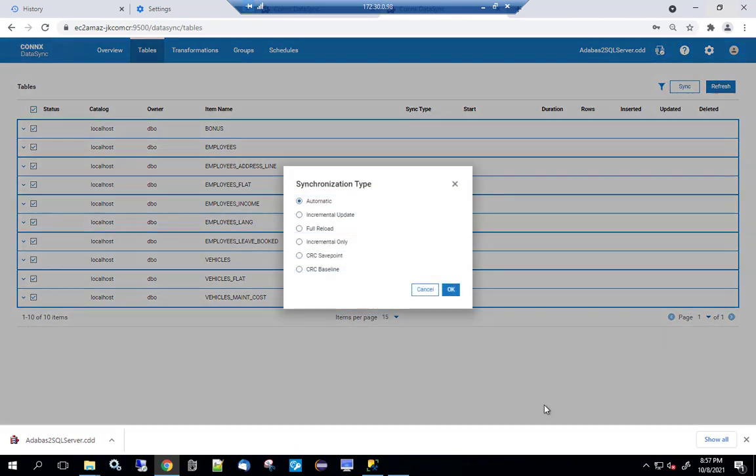issue the sync command. You have different synchronization types. We can talk to this. Automatic means whether or not it's going to do a full load, or there are incremental steps. And in our next demo, we'll talk about all these different options. But let's just get the data installed.